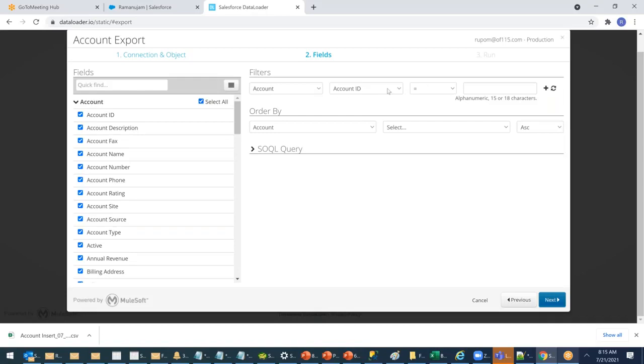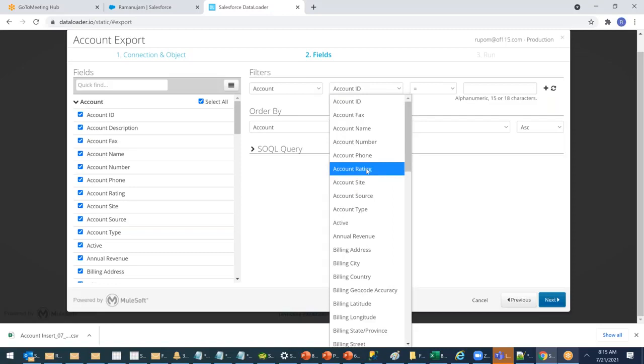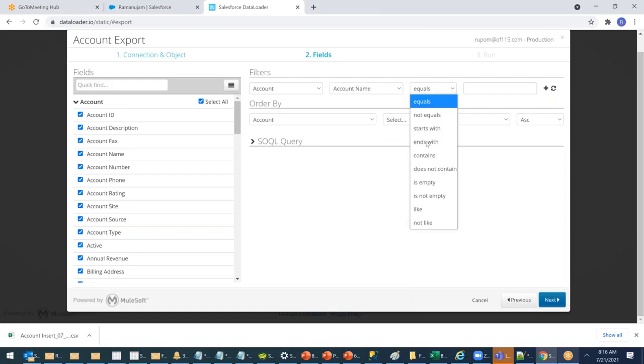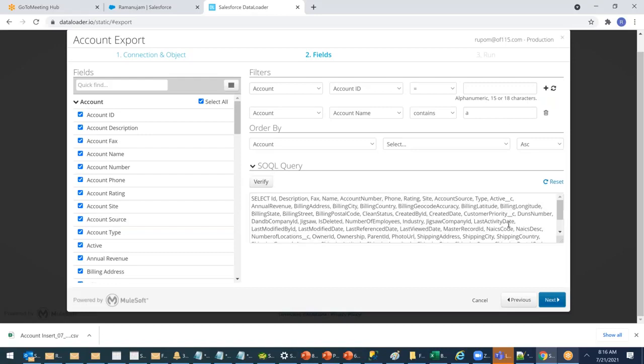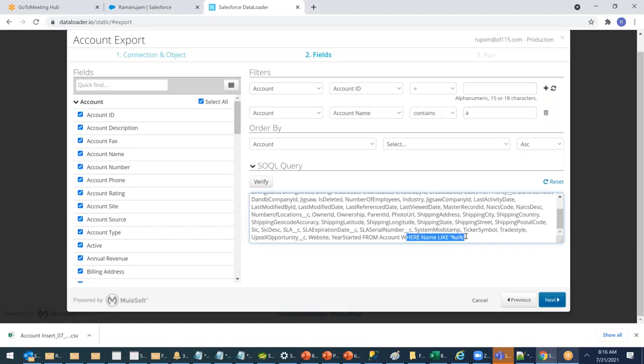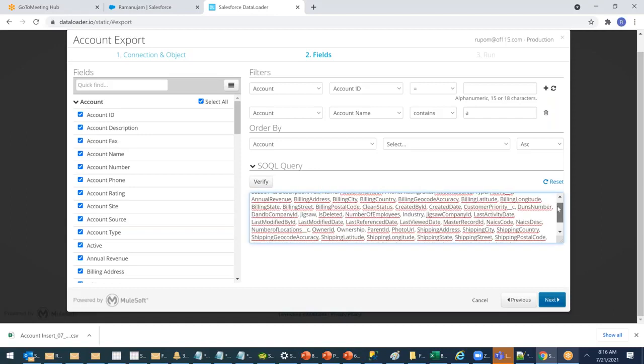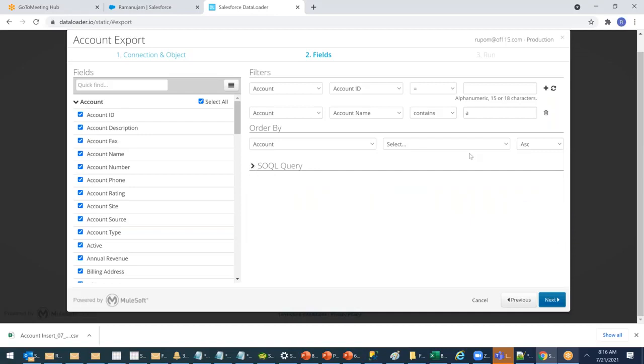I want only the accounts where the name contains A. Account name contains A. I say plus, added. You see the SQL query, it's writing that query for you actually. Where name is like A. Actually, you don't need to see it. One filter got added called contains A. It's showing here.